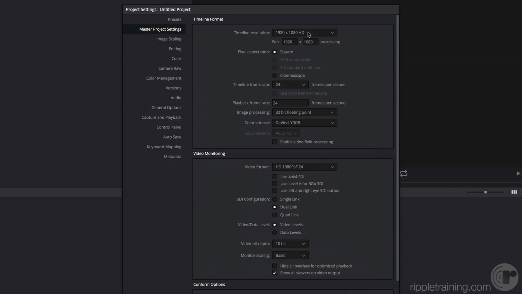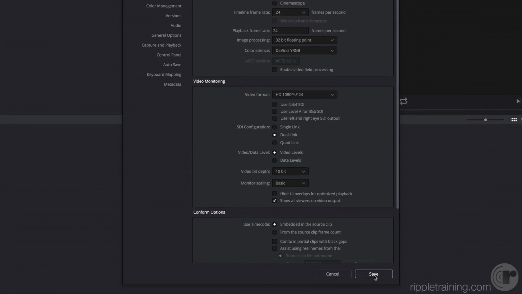So you can be working at 1920 by 1080 and then later on decide, you know what, I would rather jump this whole project to DCI scope. And DaVinci Resolve will automatically scale everything as best it can in order to make sure that everything is resized appropriately for the new resolution that you're working. And then later on, if you decide you want to go back to 1920 by 1080, you weren't really wanting to work at scope at all, you can simply go back. Whenever you make a change, you need to click the Save button, and that'll close the project settings and cause your changes to take effect.